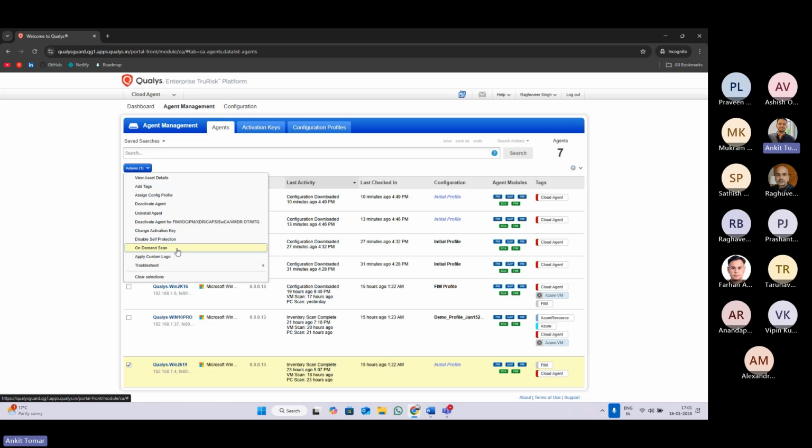See, if someone asks you what is the main difference between policy compliance and file integrity monitoring, first, policy compliance can use either the scanner appliance or the cloud agent. However, the FIM part, which is file integrity monitoring, only uses the cloud agent. That's the first thing. Second thing, policy compliance is basically a scan which we schedule, either scheduled or with the manual process, but FIM is made for real time monitoring.